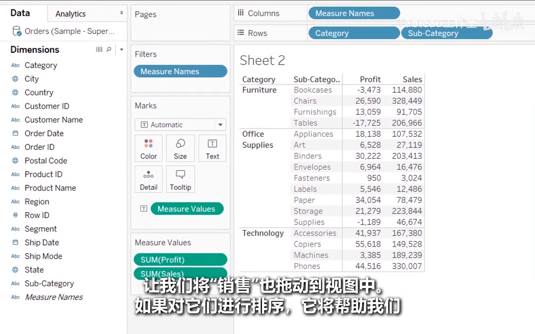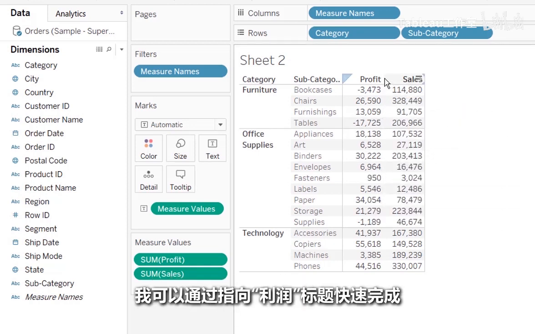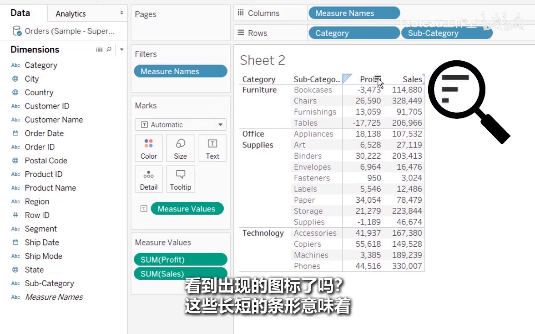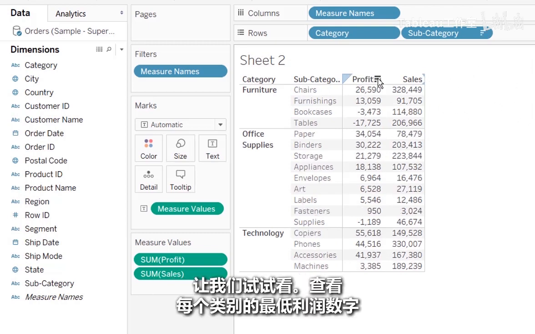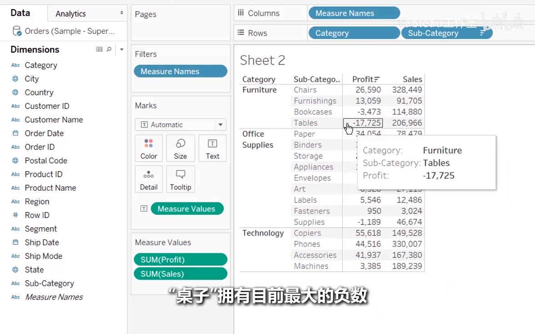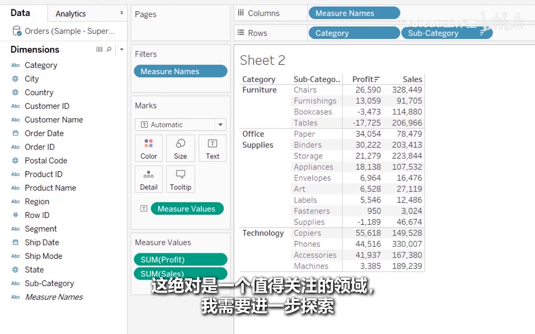It'll help us scan all the numbers better if we sort them. We want to view the highest to lowest profits. I can do that quickly by pointing to the profit header. And see the icon that appears? These bars, long to short, mean that when I click to sort this column, the profits will appear listed from high to low. Let's do that. Looking at the lowest profit numbers for each category, Tables has by far the biggest negative number. That's definitely an area of concern and something I need to explore further.